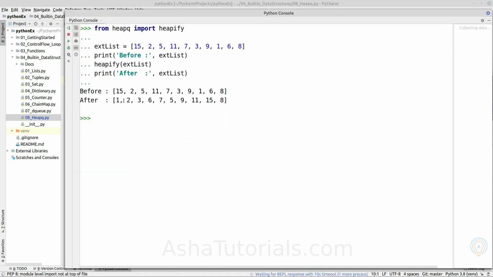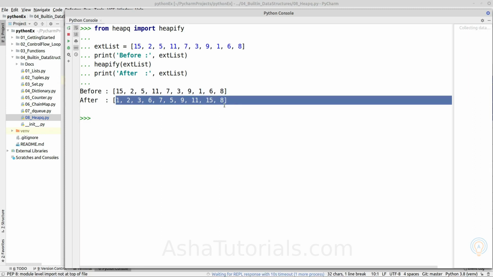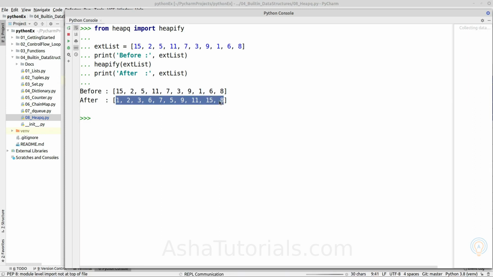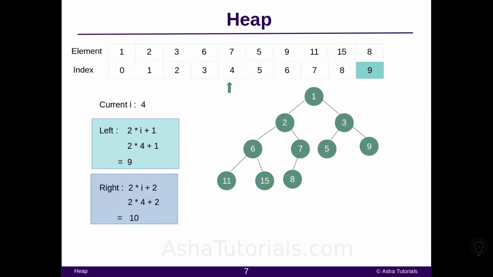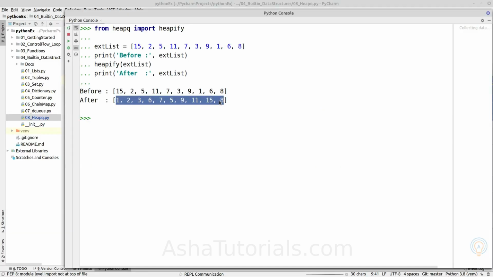If we execute it, it will arrange each element based on its value, such that if we construct a binary tree out of it, it will have the same order as we saw for the heap property. So it will construct the same list as we saw for the example. This is the binary tree for this random value.